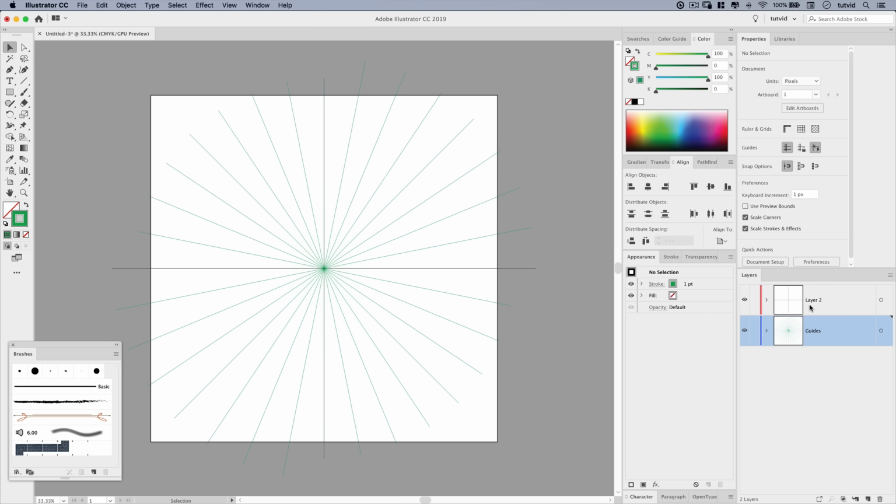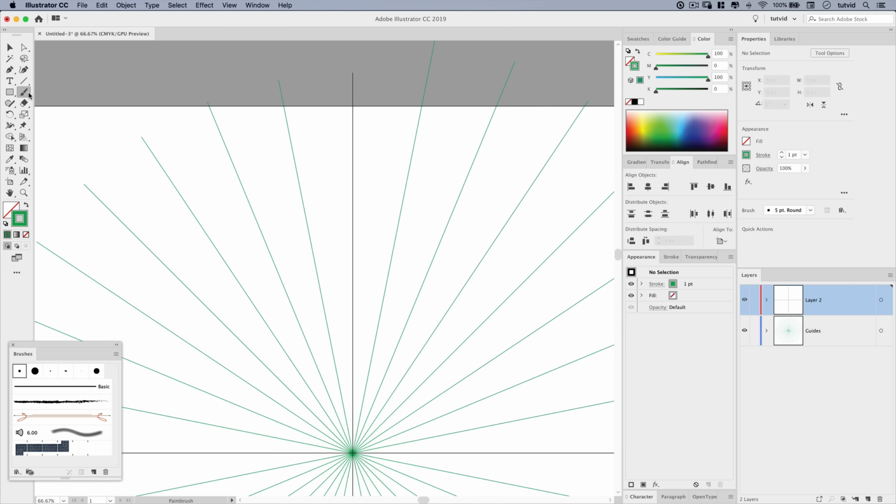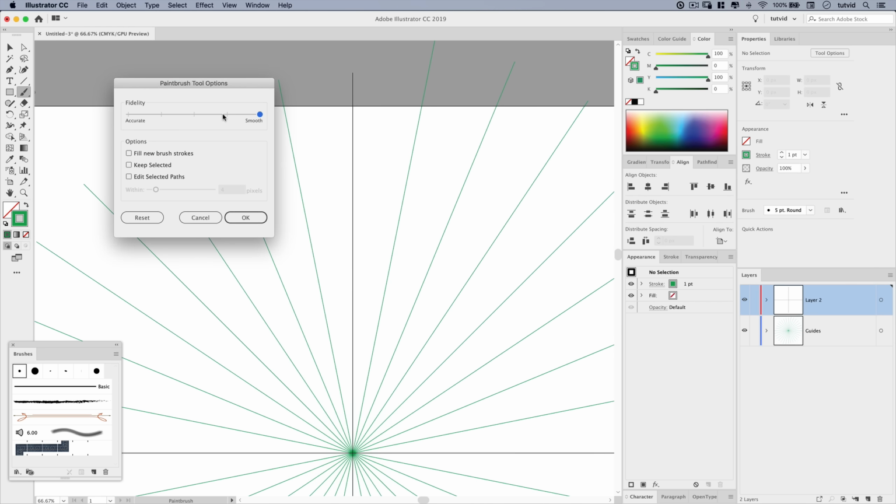All right, let's turn on that layer to the top layer, the artwork layer. You can see the black lines that we've created. I'm going to zoom in here, and we're going to grab the brush tool. You can double-click your brush tool. You can see I've got my fidelity set to just the smoothest of smooth, and all the other options shut off. I'm going to hit OK.